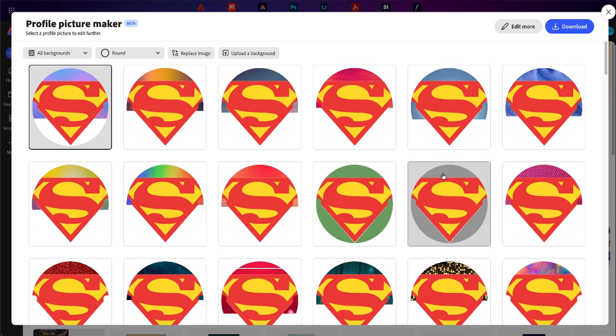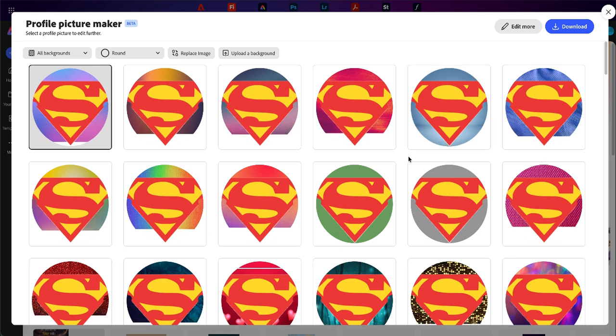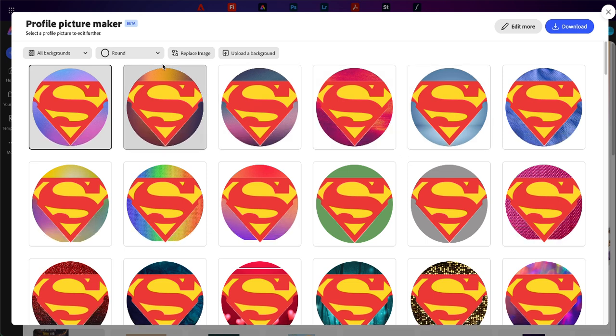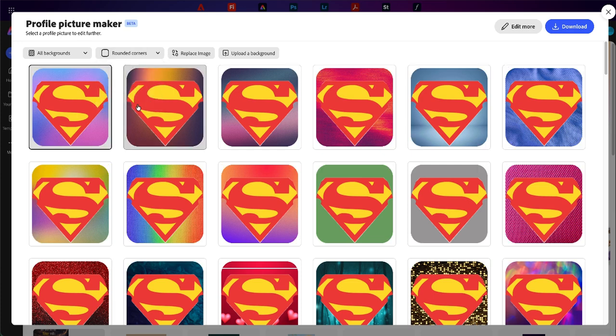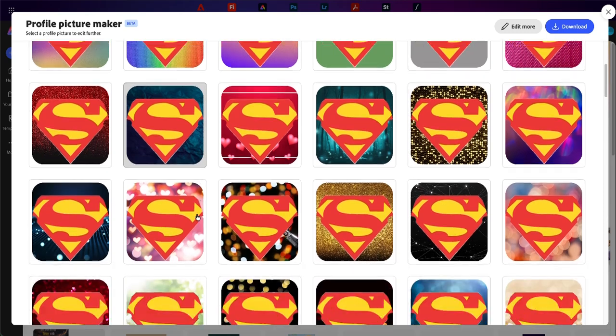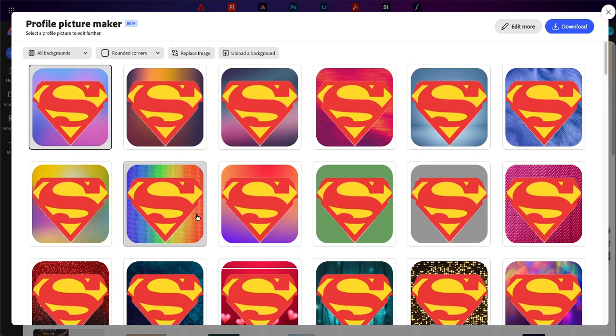Once the image is uploaded, Adobe Express automatically generates several profile picture styles and backgrounds. It provides multiple circular profile picture variations with different background colors, textures, and gradients. This helps you quickly choose a design that looks professional and visually appealing for social media.